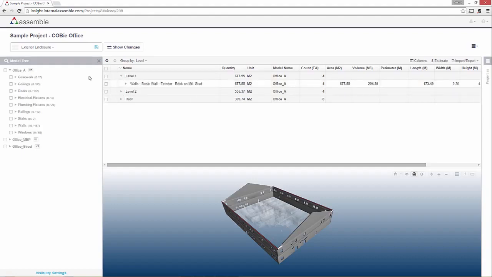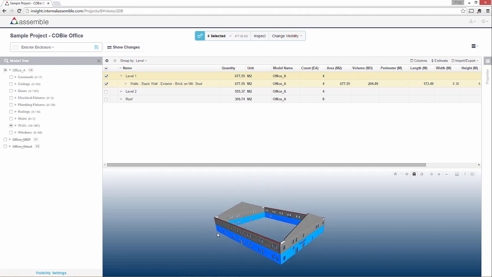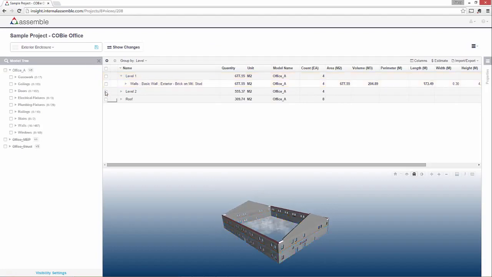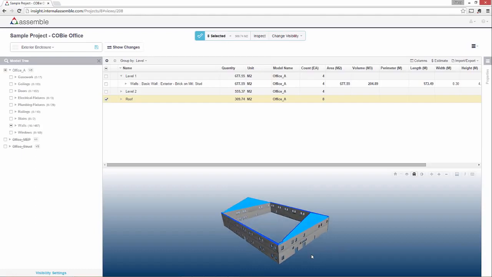Clicking on the high-level hierarchy of Level 1, you'll notice those objects that are associated with just Level 1. Click through each of the levels to understand how the objects were modeled. In this model, objects are cleanly modeled from floor level to floor level. This will provide you with quantities that more closely align to those quantities you may have taken off using other 2D methods.